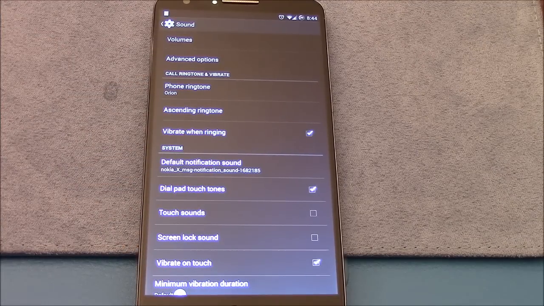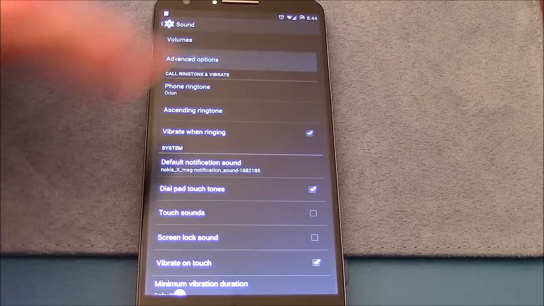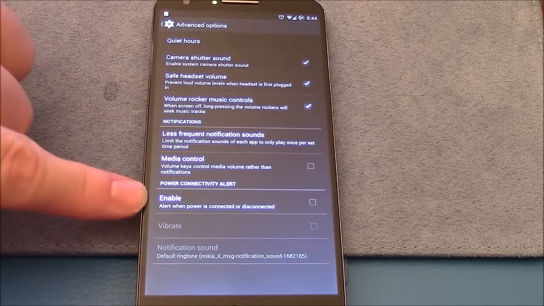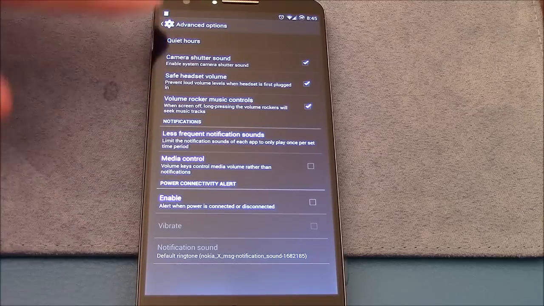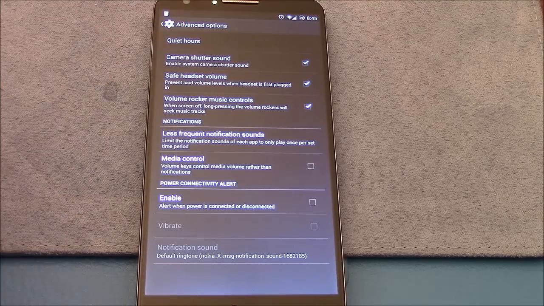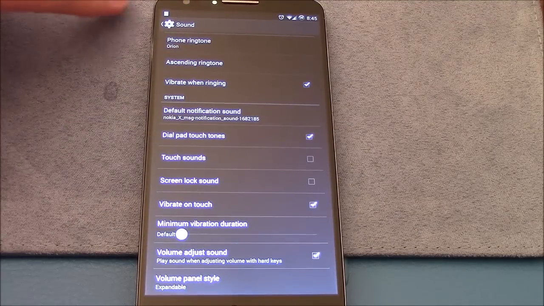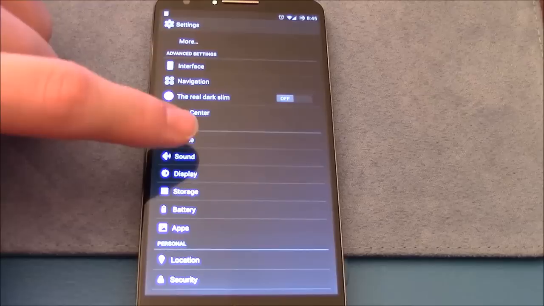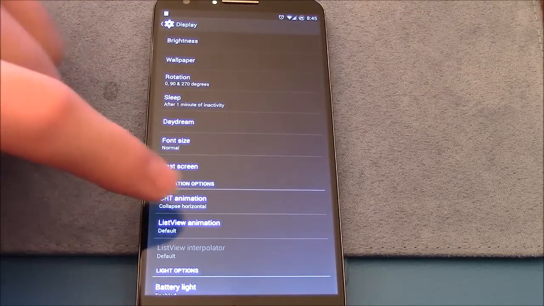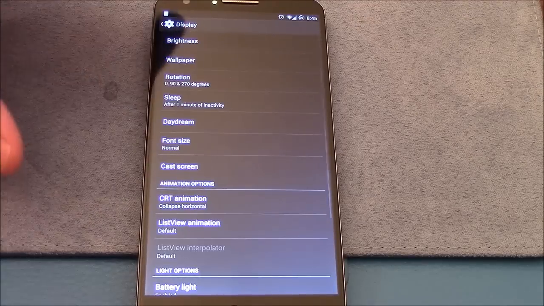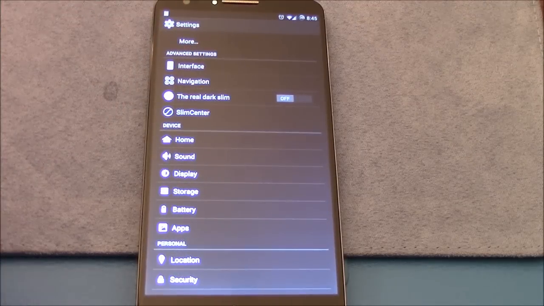It's pretty nice. If you're looking for quiet hours here, it's going to be in the advanced options. So here's your quiet hours. Some other settings here, as you can see. And the rest of these sound options are the standard affair that you have come to know. Another place that's a little bit different is in your displays, where you'll find the volume rocker to wake. This is something that's not usually located in the display section on most ROMs, but it is here. Everything else, again, is standard.